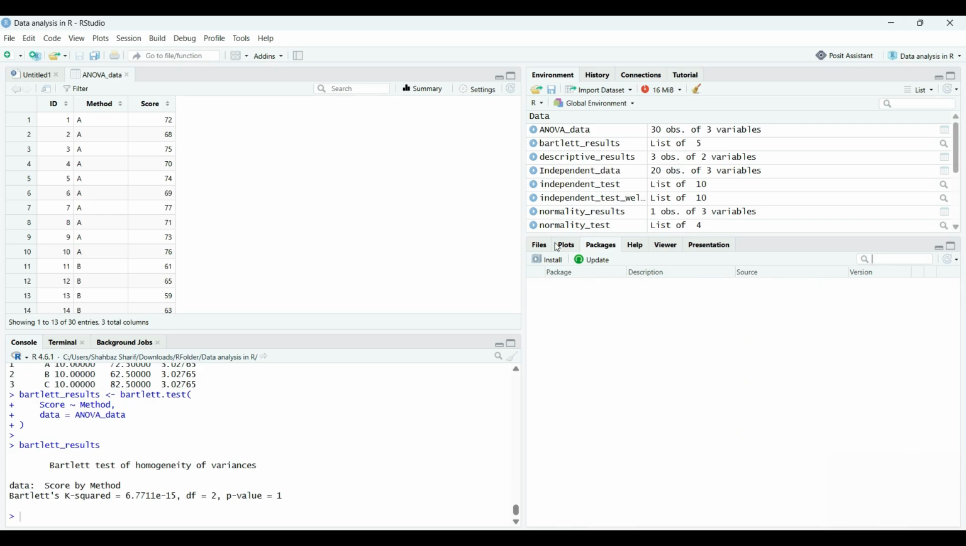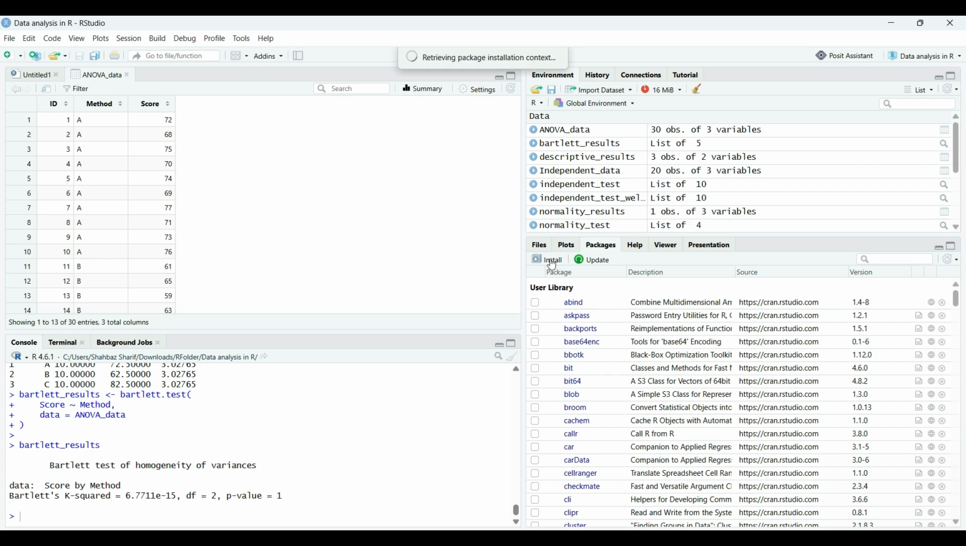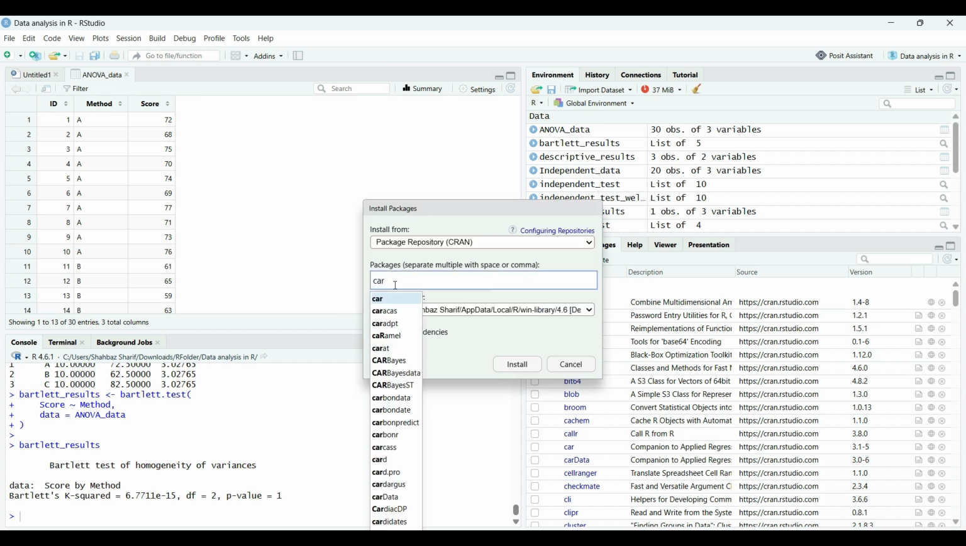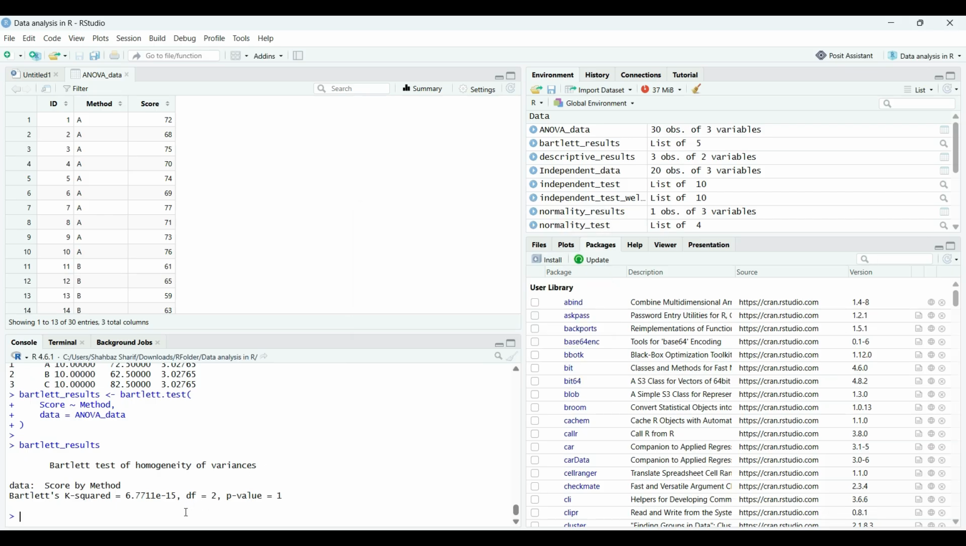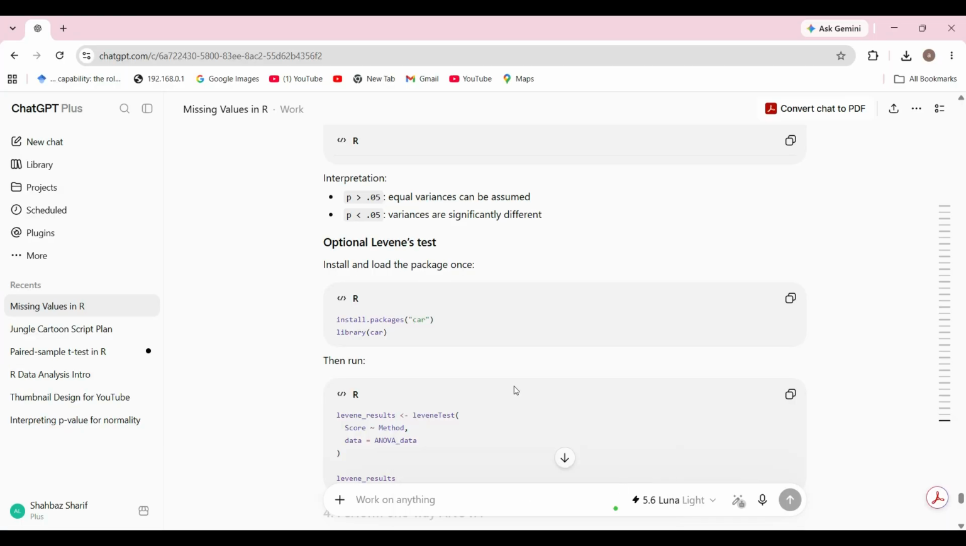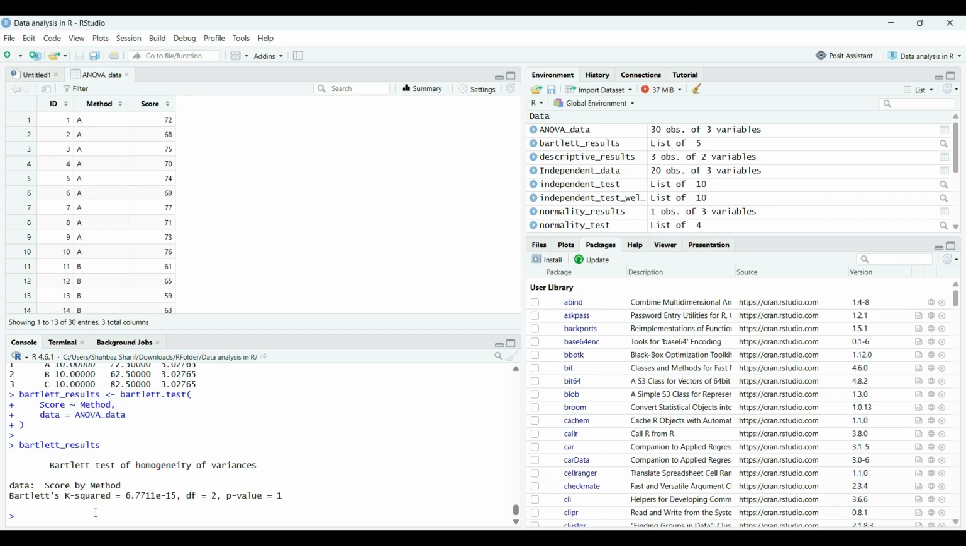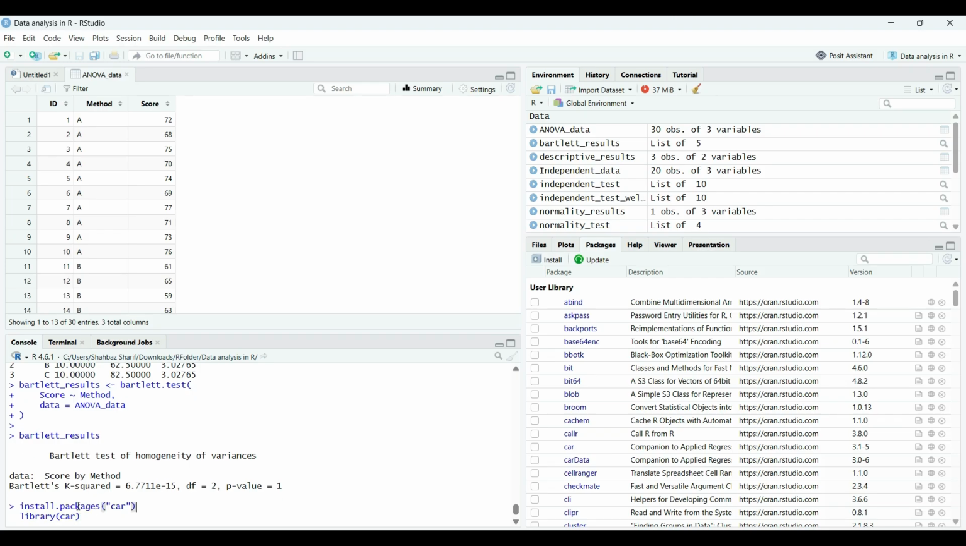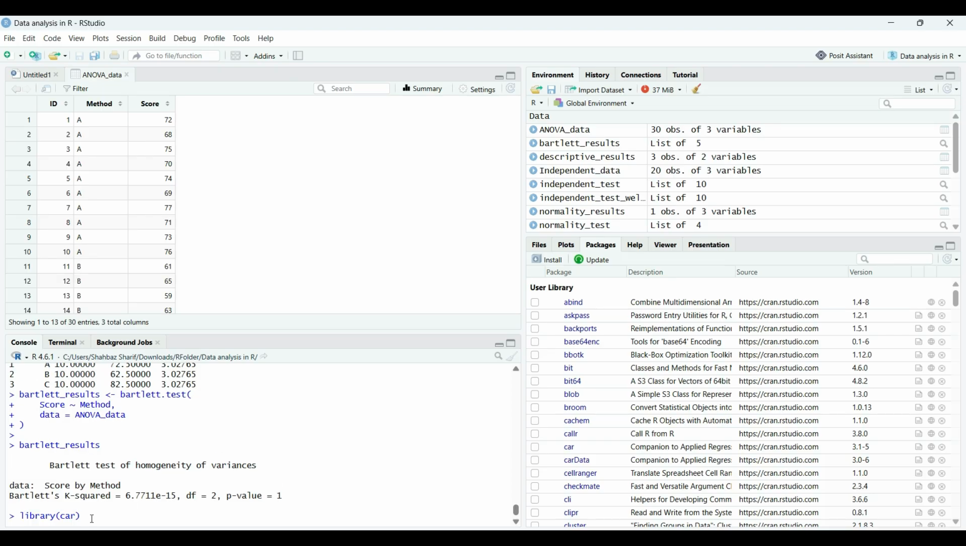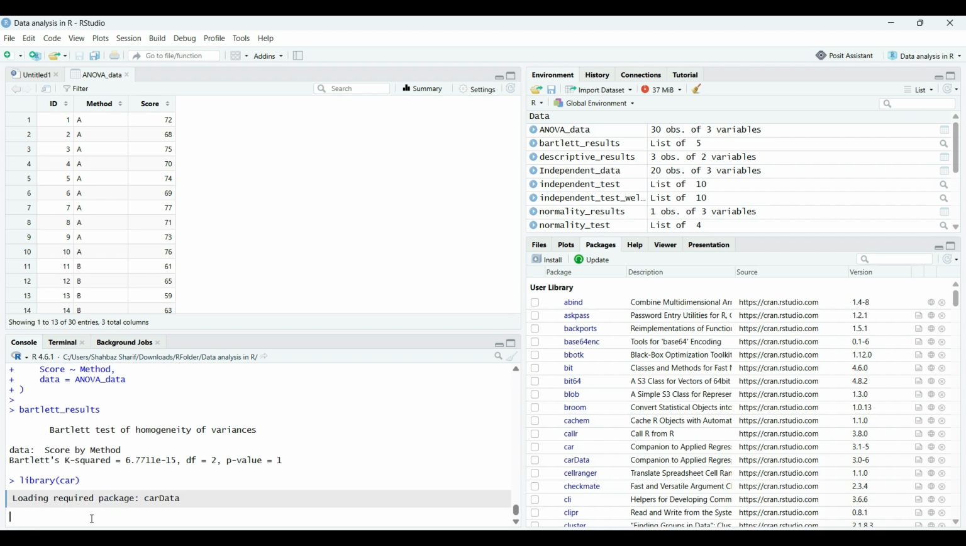If you don't have this package, then you need to install it from here: click install, type car, select it and install. So you can install it carefully. I have already installed it, so I will just load the library. I need to copy this command and paste it here. Since I have already installed this, I will cancel and just run to load the library, and then press enter. It has loaded successfully.